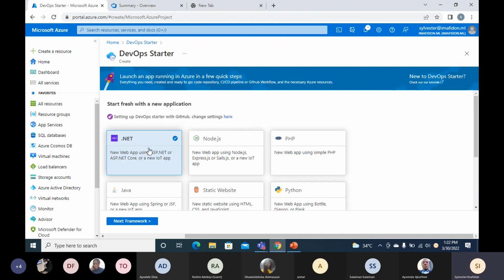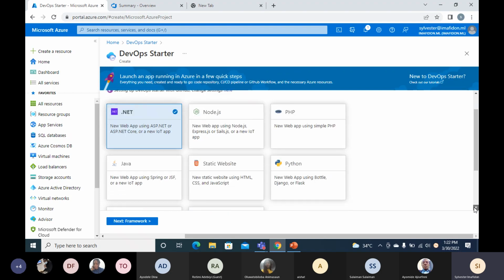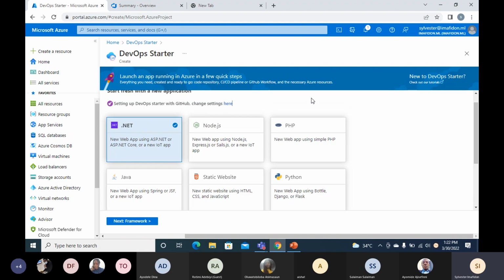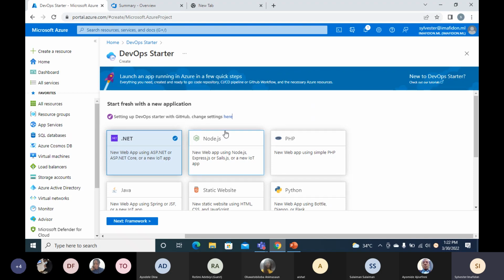Okay, so you can see from the services that he has displayed, we have different languages you can actually build. We have .NET, Node.js, and PHP. We have different other languages. So let's assume I'm building this code. Maybe I have a code that I'm going to build with .NET. So what I need to do is just to select this language. Microsoft provides us this sample application in DevOps Starter environment.